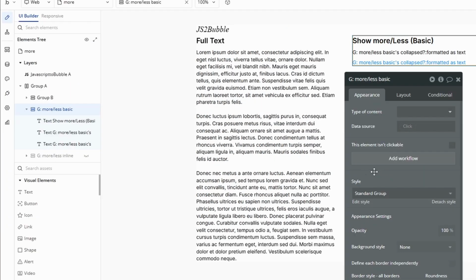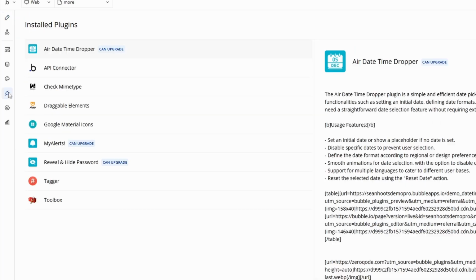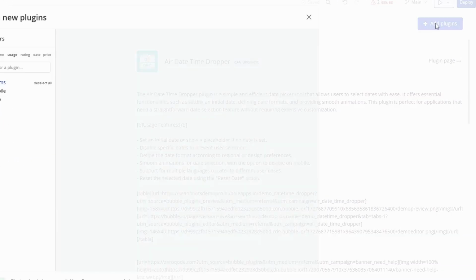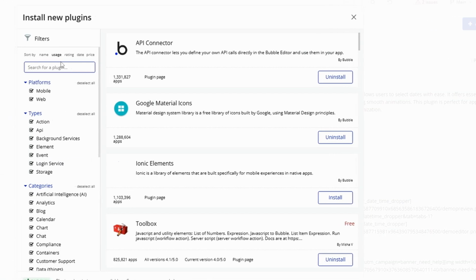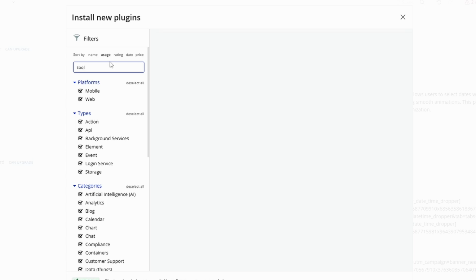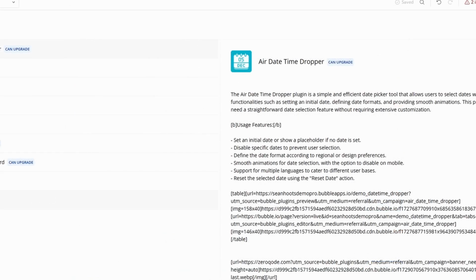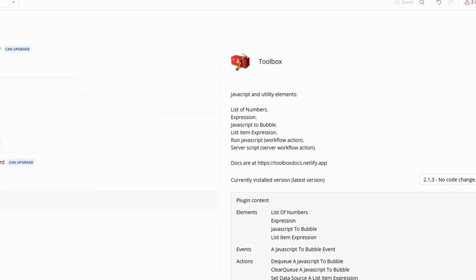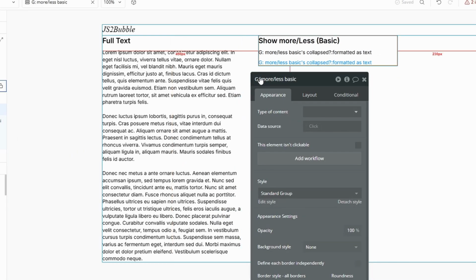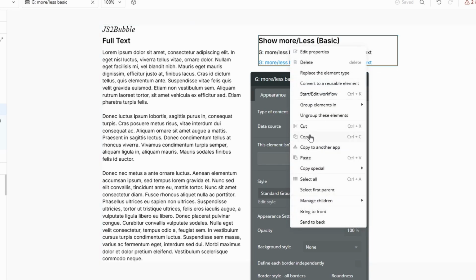Back in the Bubble editor, let's install the Toolbox plugin. Go down to the Plugins tab, add plugin, and search for Toolbox. You should see the first plugin here, install. Back in the Design tab, I'm going to copy over the basic setup that we did.